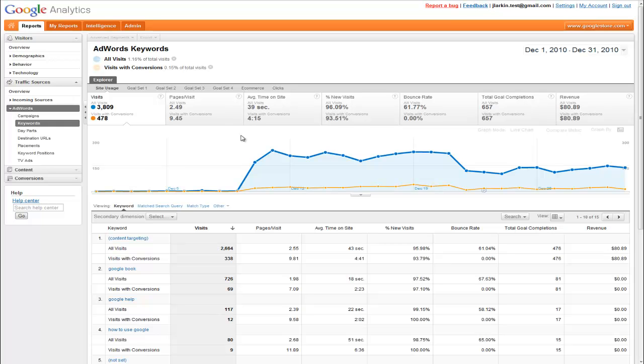You'll also notice in the statistics table below, it breaks every data point in half and shows you all visits compared to the default segment we just applied. So we can look at one set right next to the other set of data.